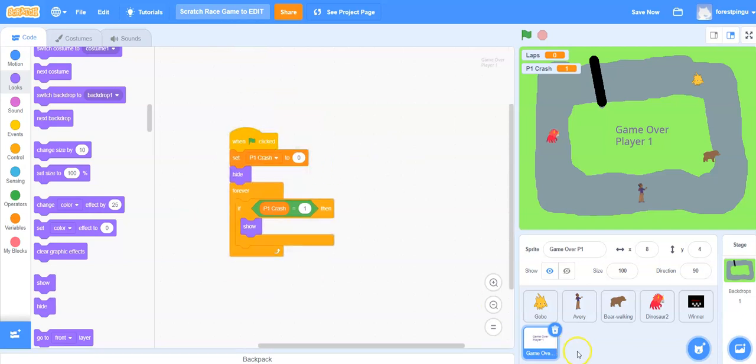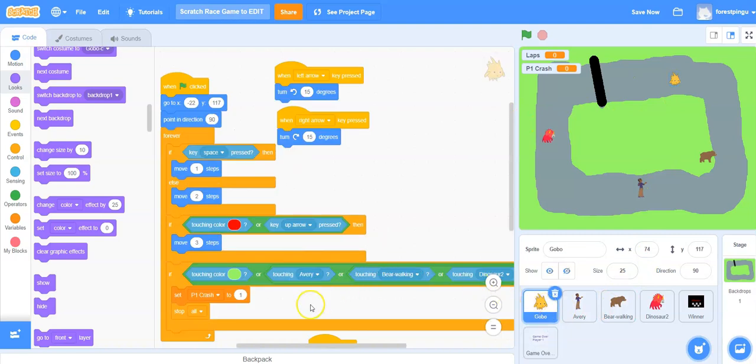So let's have a look again. When my game starts, I'm on my game over sprite here. I want my variable player 1 crash to be set to 0. So that means I haven't had the crash. Then I want my game over to hide. Let's see that happening. See, there you go, it hides. Then I want it to forever check if my variable player 1 crash is equal to 1. If it is, I want it to show. And it only changes to 1 when my character hits the grass or one of the obstacles. As soon as it does, it sets to 1.